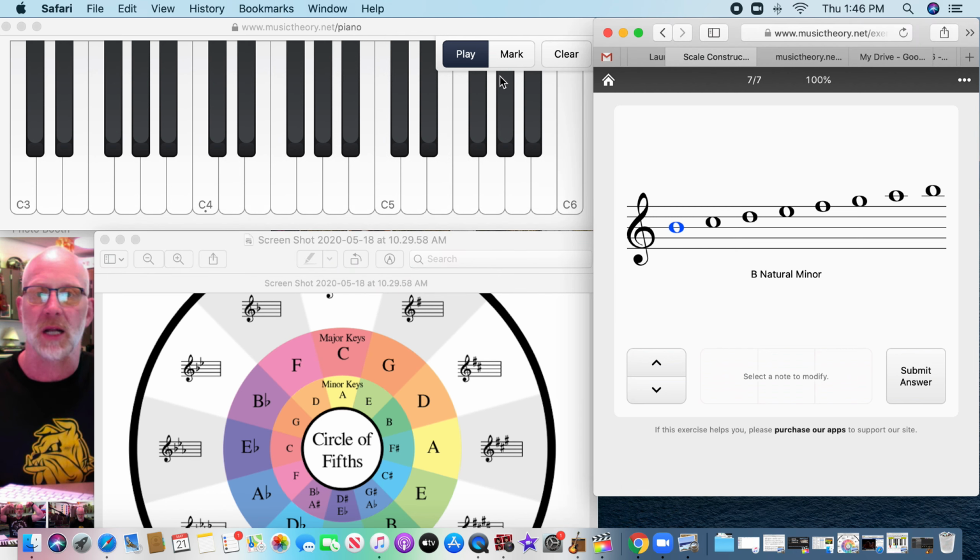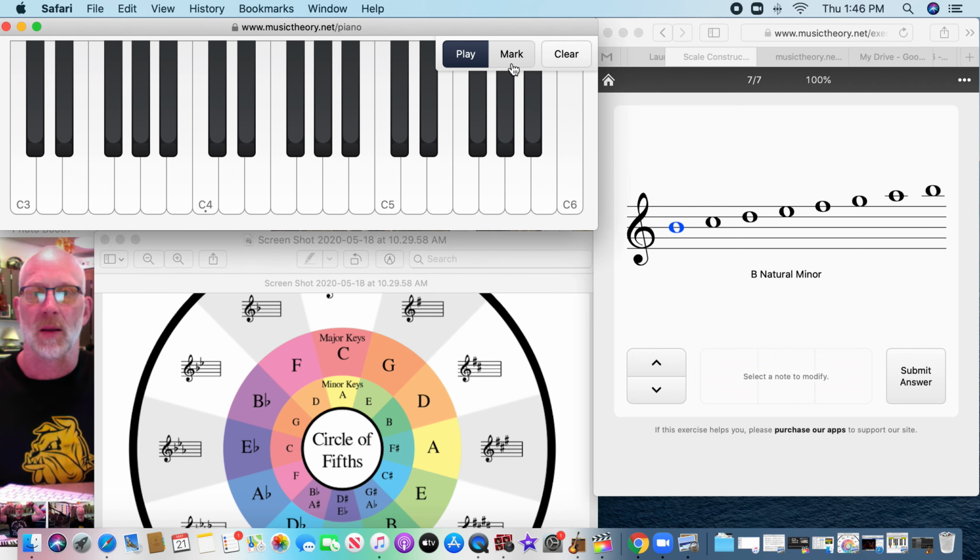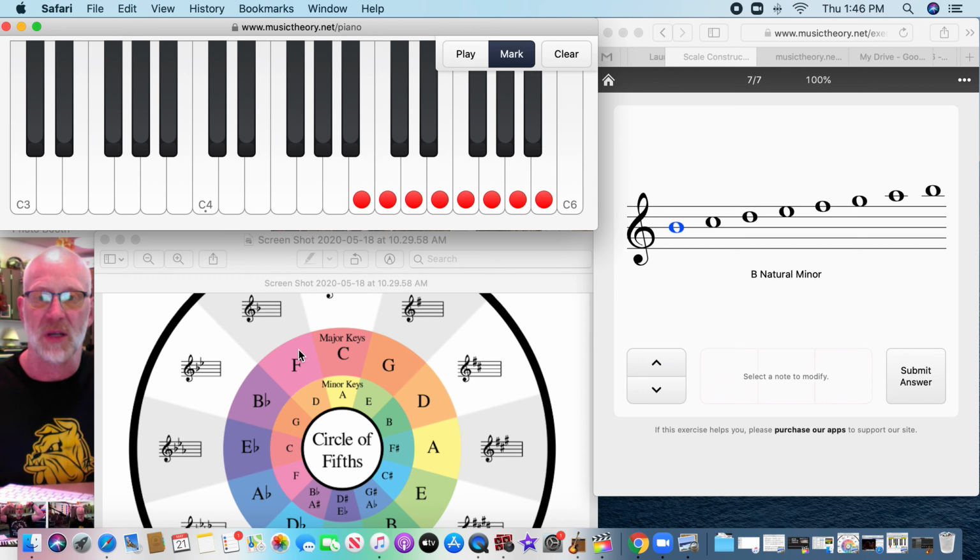All right, so let's get up here and start on B. Okay. B, C, D, E, F, G, A, B. And we said 2 sharps, so F and C. So we got to take F and sharp it, and C and sharp it. Let's see what it sounds like.